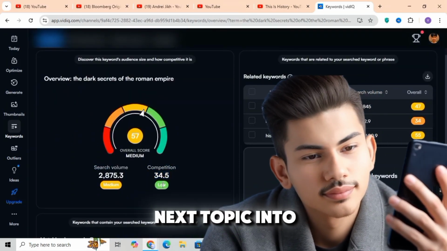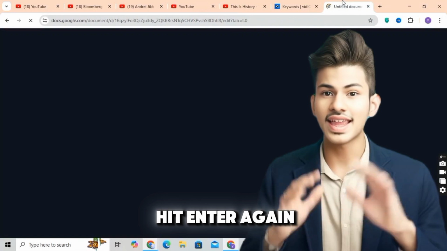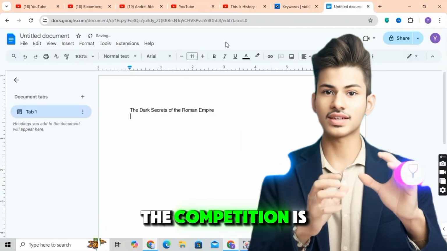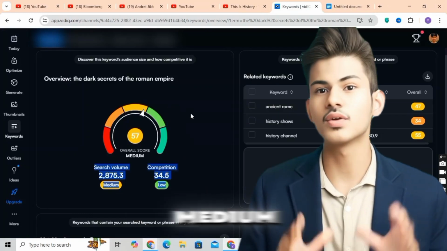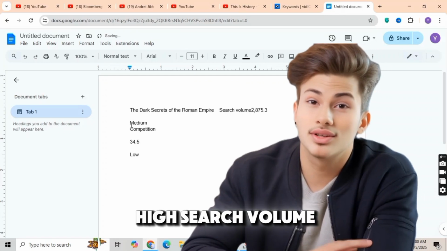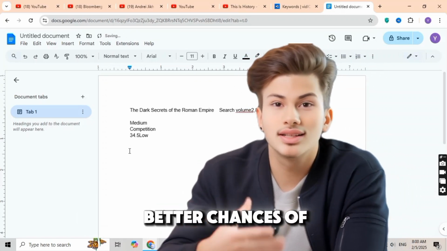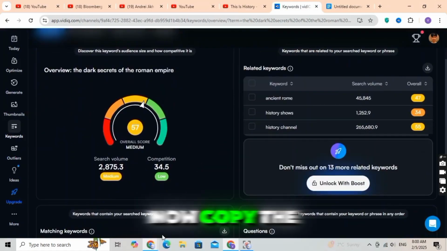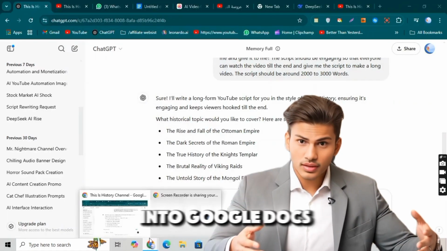I pasted the next topic into vidIQ and hit enter again. Now, the competition is low and the search volume is medium. This is the perfect topic. Always focus on high search volume, low competition for better chances of going viral. Now, copy the low competition keyword and paste it into Google Docs.